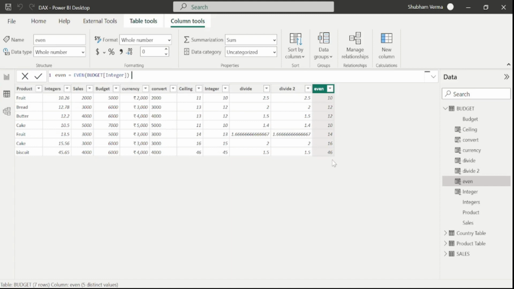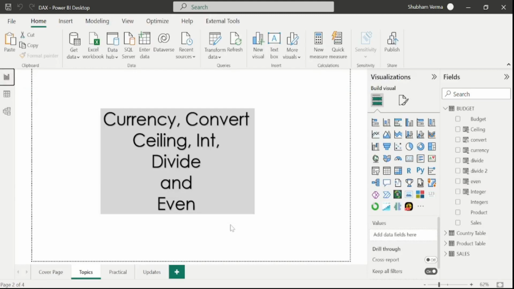I hope, guys, now you have a clear understanding of all the DAX functions which we have covered in our today's class. So do more practice and explore more yourself.